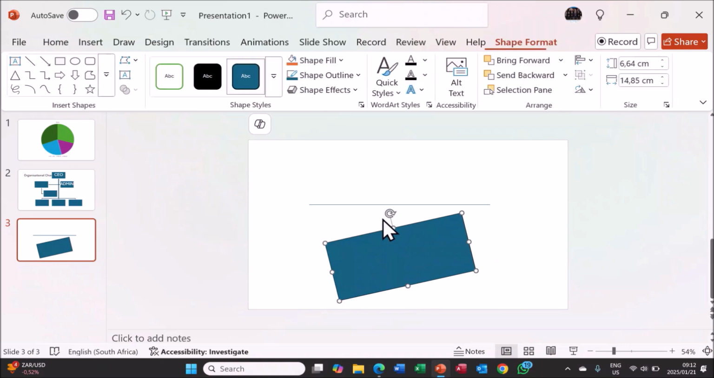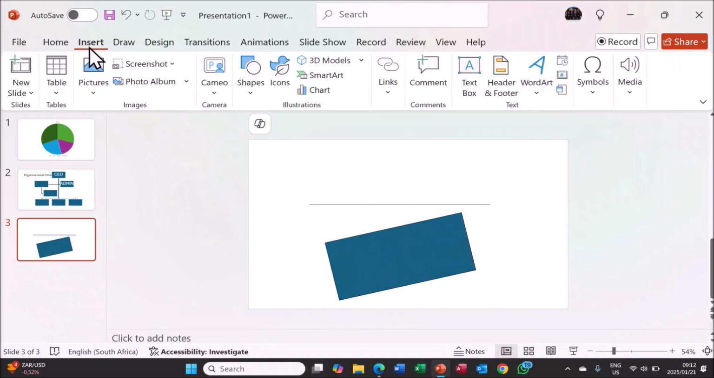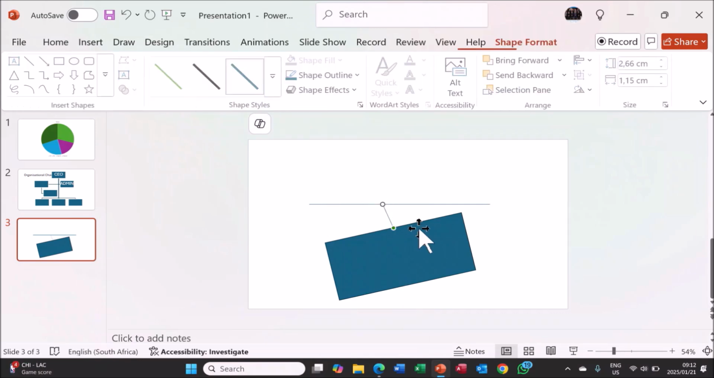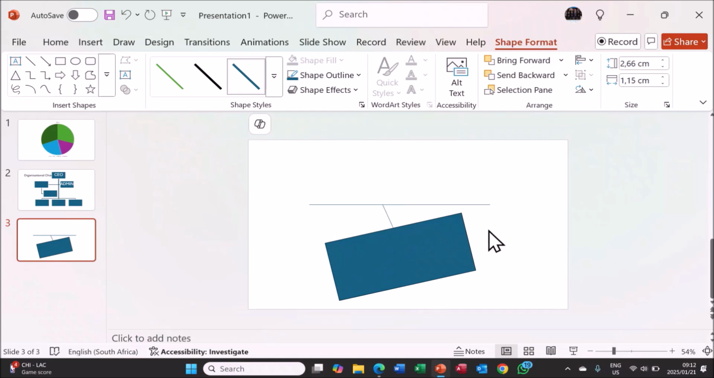To connect this rectangle to our line, we can go Insert, Shapes, Line, and we can draw a line from the shape to the other line. And now the two are connected.